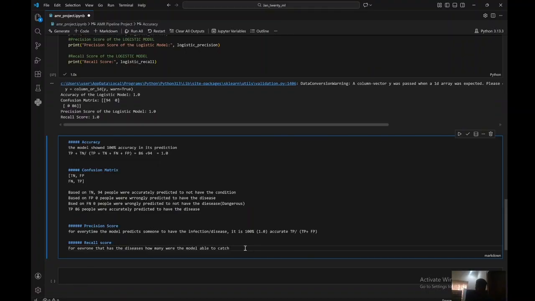So our recall score is very pertinent, and that's given by our true positive all over our true positive plus our false negative. False negatives are people that have the disease, but the model is showing that they don't. So in this case we have 86 over 86 plus 0, and that's 1. So that's 100%. It means our recall score is very high, which shows significant success. This is more like the explainability of this particular model that we've run.